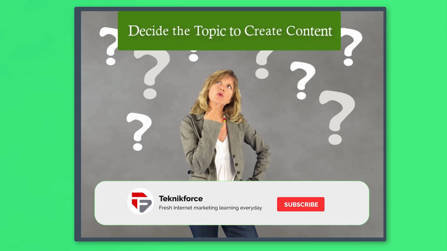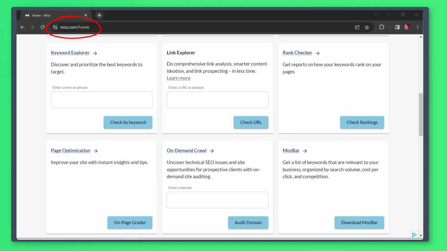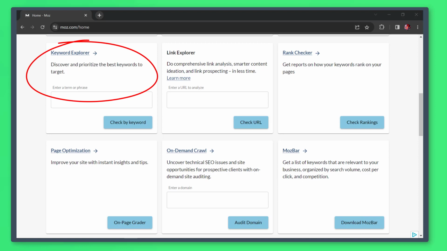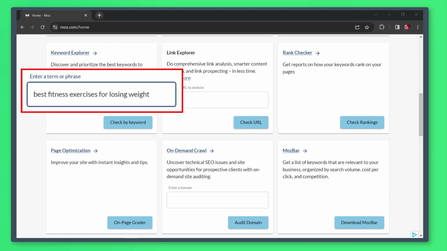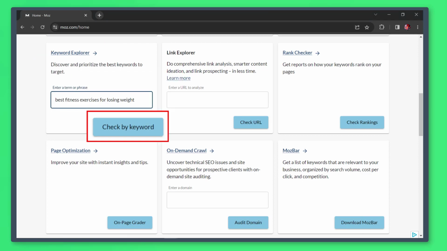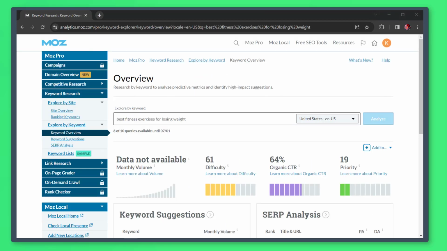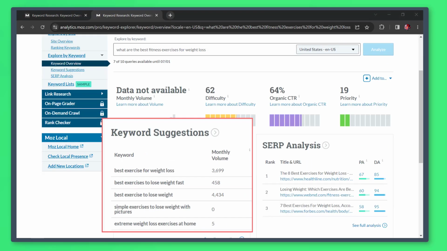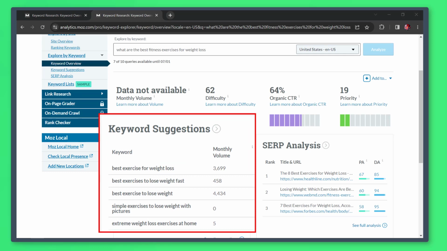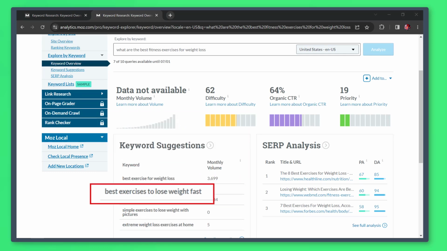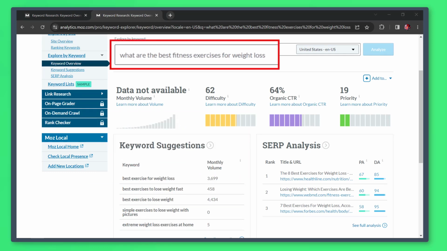First, decide the niche topic to create content about. Go to Moz Pro's website and choose the Keyword Explorer tool. Enter a term or phrase, then click on the button Check by Keyword. Now you can view the keyword suggestions here. It shows different phrases relevant to this keyword that we have submitted.